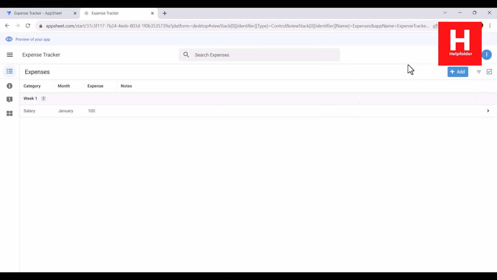So this was business expense tracker for both month and week. You can try this on your own within Appsheet.